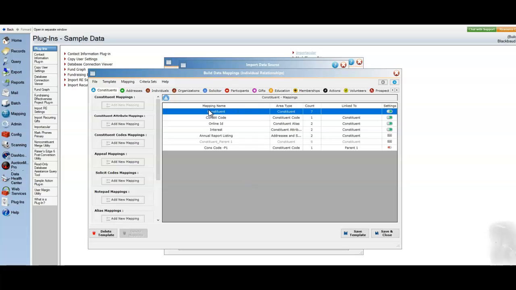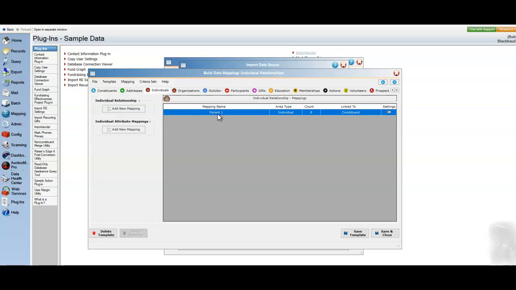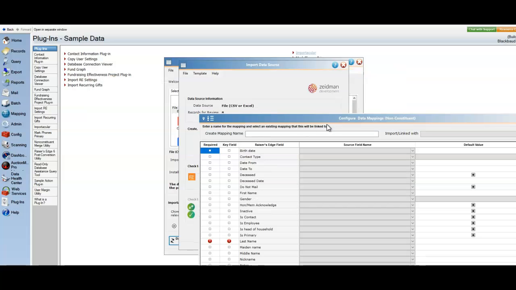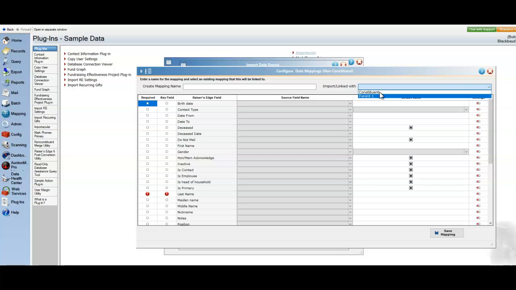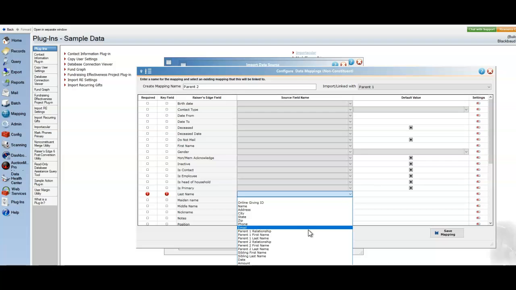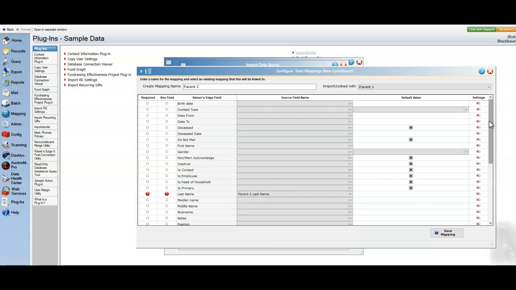I do have a primary constituent set up here on my Constituents tab. And if we come to my Individuals tab, I have a secondary constituent with a relationship here. So I could also add an additional non-constituent relationship, and then I could choose to link that to either of my other two records. So maybe I want to add parent 2 and link parent 2 to parent 1. I can do that. Tons of different work there. You can then fill in the fields to indicate what information you have regarding this record.